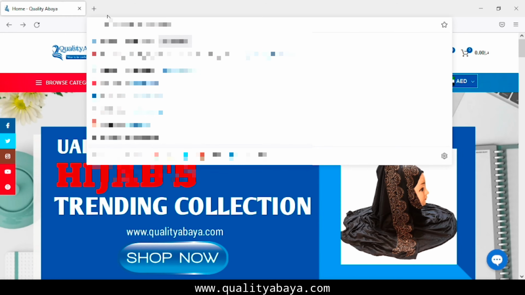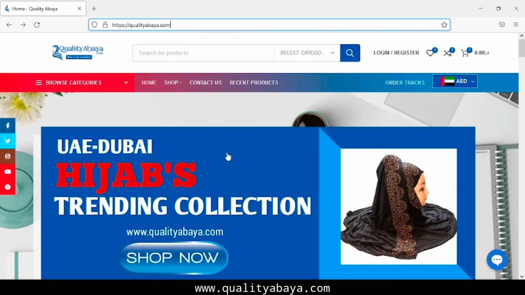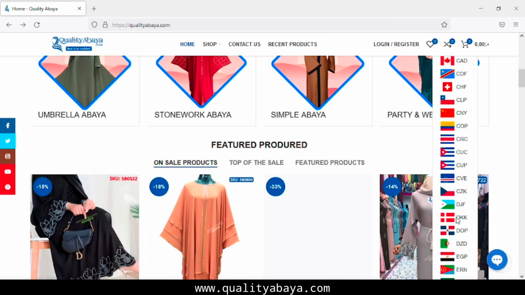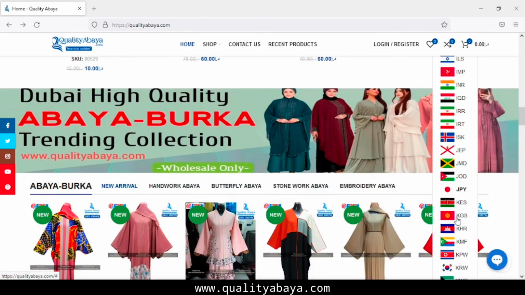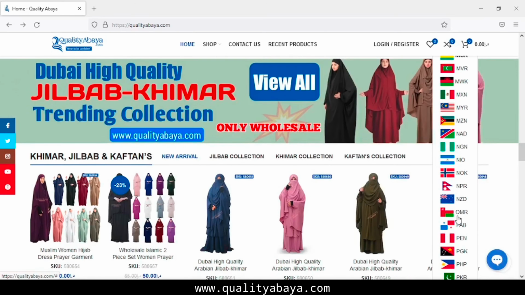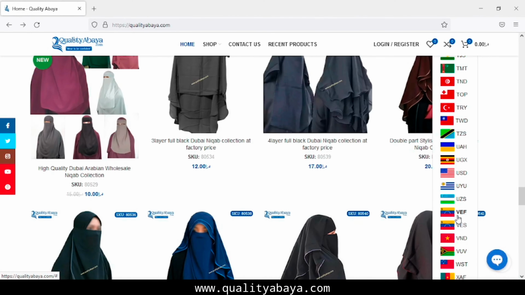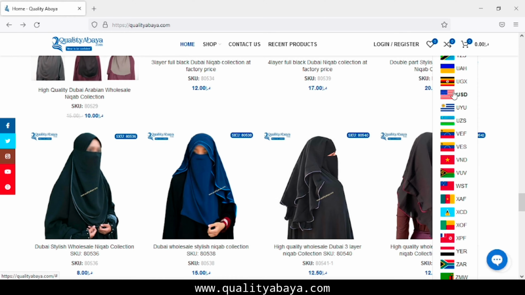For example, if you order 10 pieces abaya, then the cost per piece is $2. If you order 20 pieces, then the cost of each product is $1.5. If you order 50 pieces, then the cost of each product is $1. Also, you can order in the currency of your choice. See how to order more abayas together.